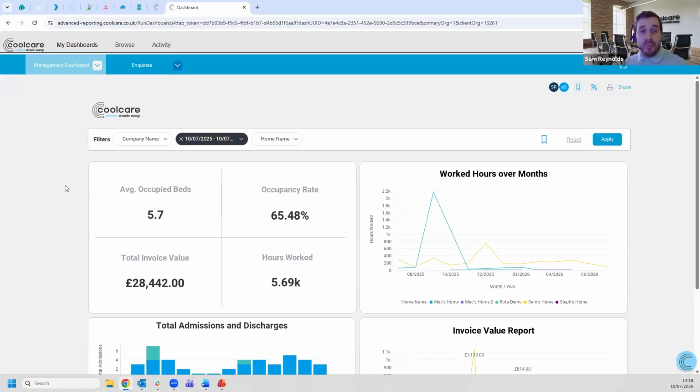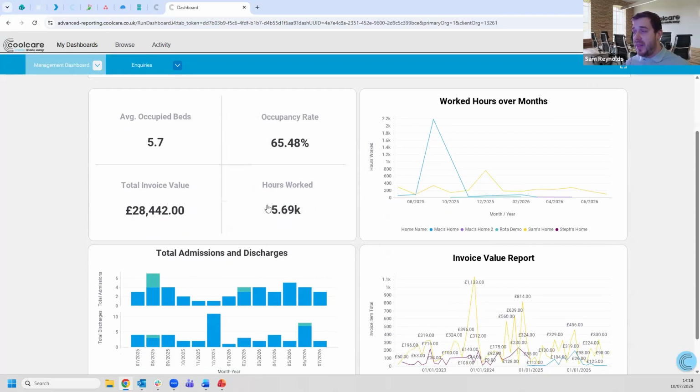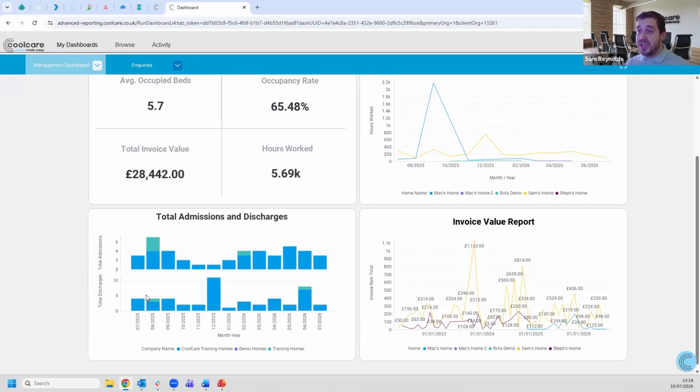We've got two dashboard presets in the system at the moment, a management dashboard and an inquiries dashboard. The management dashboard looks at general management stuff for the business, as you can see in here, giving you some details on your occupancy, your total invoice value, and hours worked by staff as well. And then those details as different reports. You can see how there are different charts and reporting options for them on here. Stuff like, well, you can see there a line graph for our worked hours over months, admissions and discharges over time, and invoice values as well.